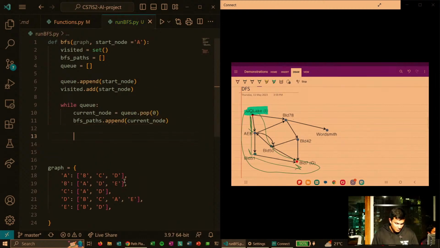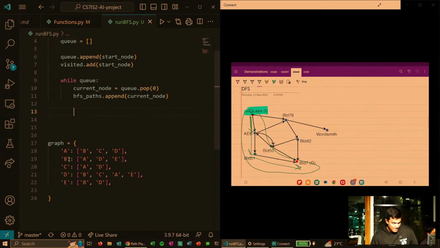Next thing is we're going to make use of our graph here. So if I'm at A, I want to explore B, C, and D, right? So I'm going to use a for loop here. So for A nodes in graph.